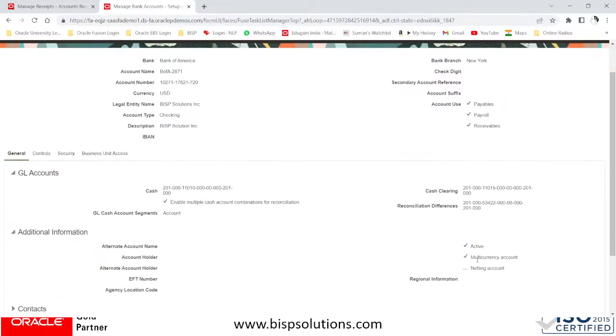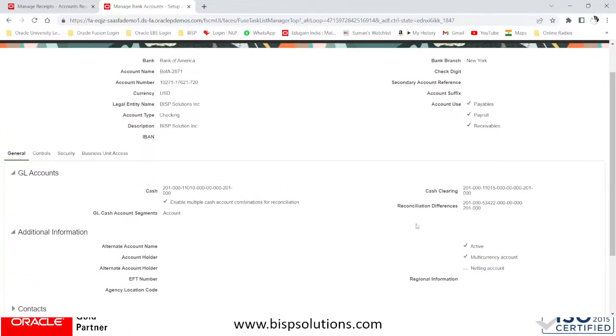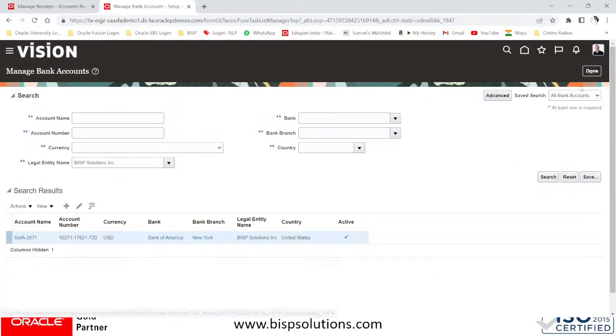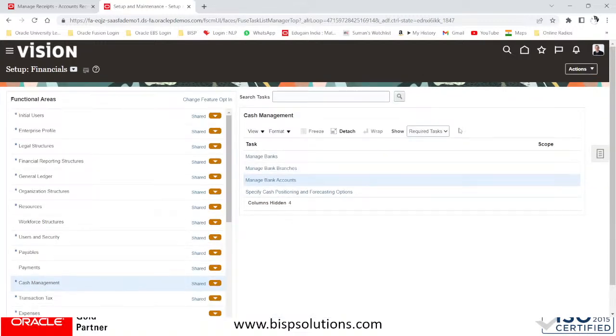You can see the multi-currency account is already enabled. So that is the requirement, a multi-currency account. Your account should support multi-currency related entries in the application. So my bank account is a multi-currency account. So let us create a transaction of $10,000, and we will create the receipt in INR. So let us create that.